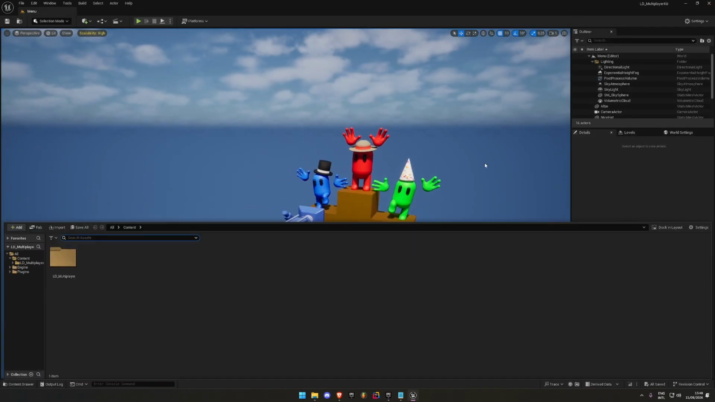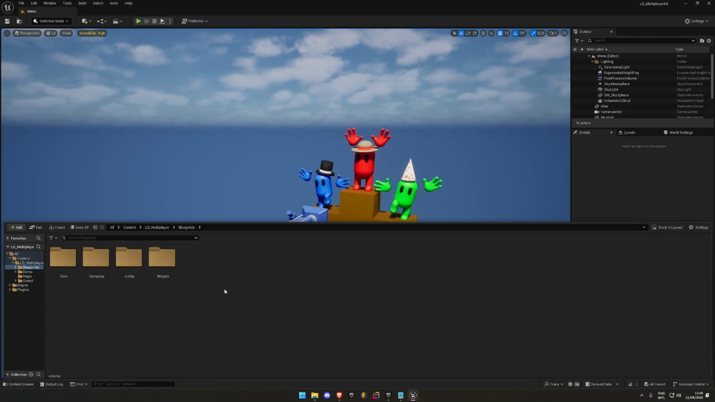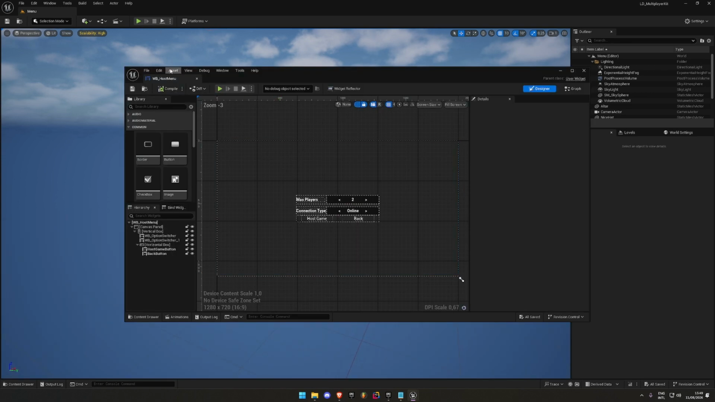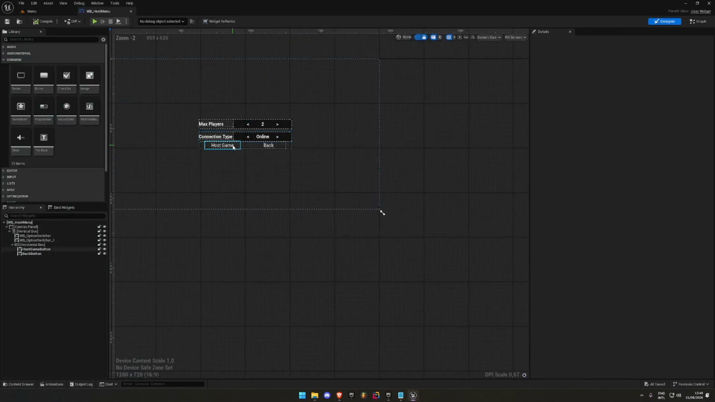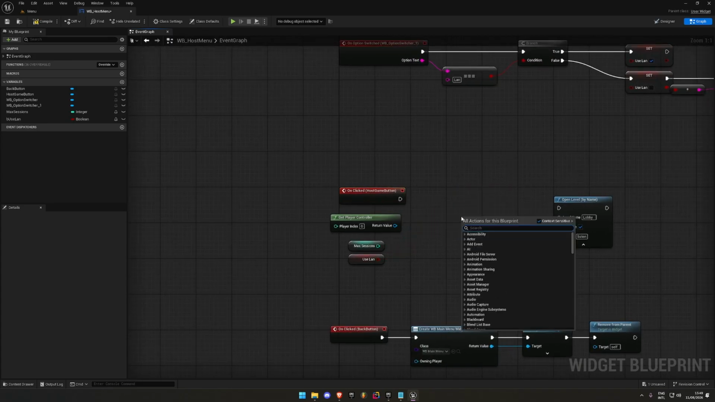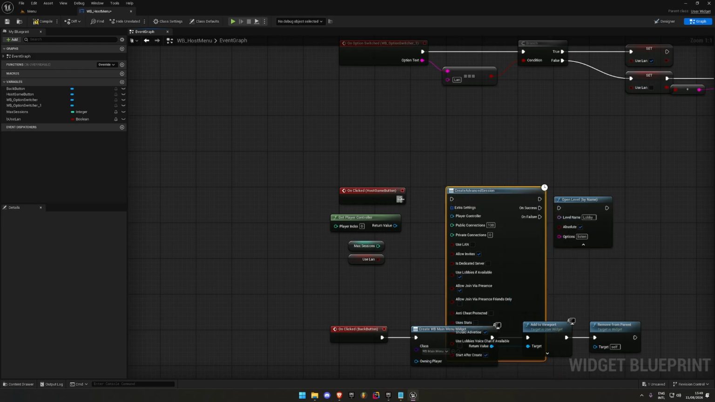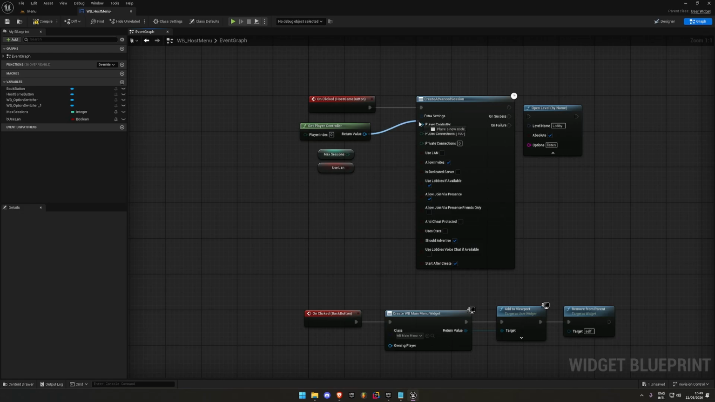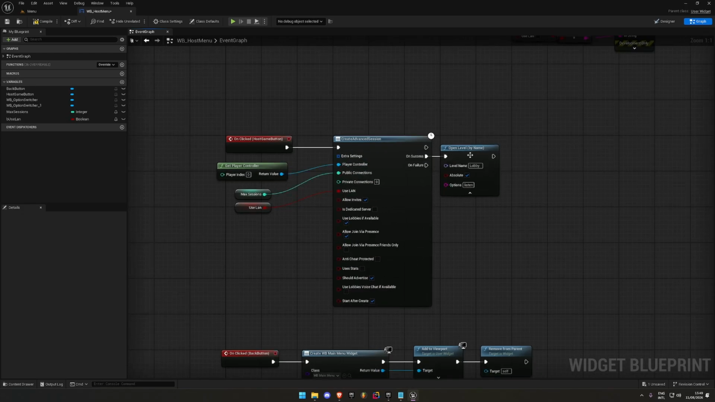All right, perfect. Now we're going to go into the folder Blueprints, Widgets, Menu, and we're starting with the host widget here. I'm going to dock it in here. Once you want to host a session, we're going to remove the default Create Session node and search for Create Session Advanced. Then we're going to re-add everything here: the player controller, our max sessions, and whether we're using LAN. Going to keep this the same.